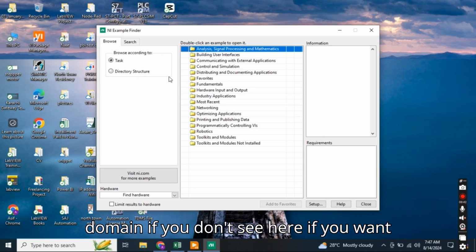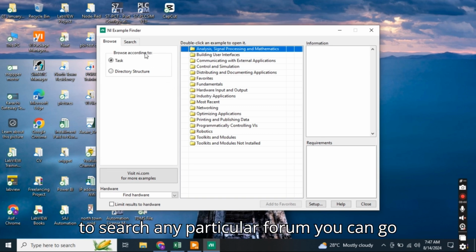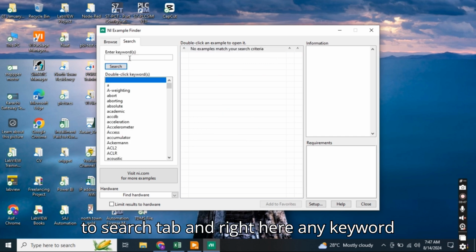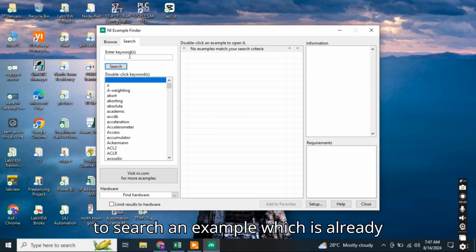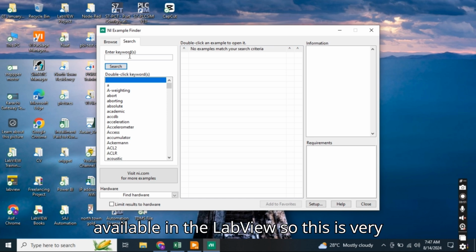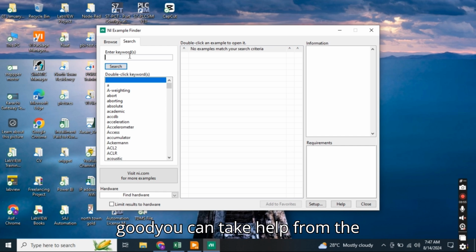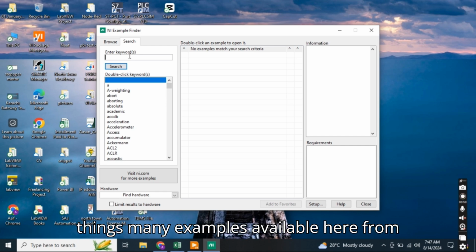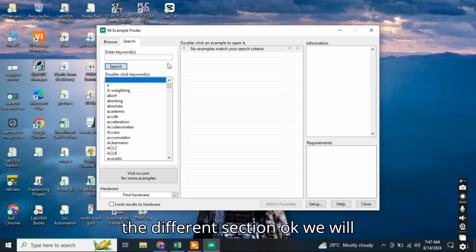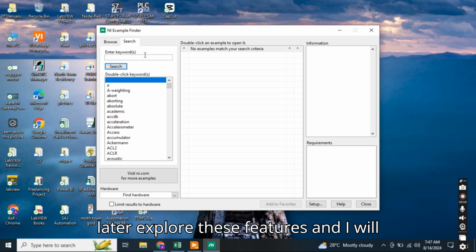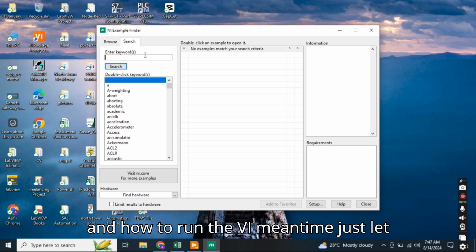If you want to search any particular program, you can go to the search tab and write any keyword to search any example which is already available in LabVIEW. So this is very good. You can take help from the examples and learn many things, with many examples available from the different sections. We will later explore these features, and I will show you how to open the example and how to run the VI. Meantime, just let me close it.